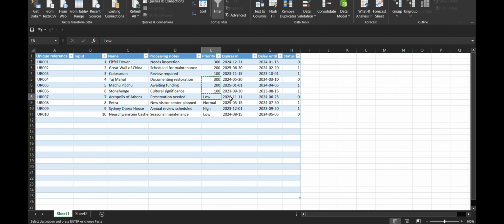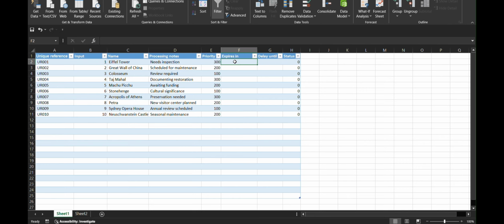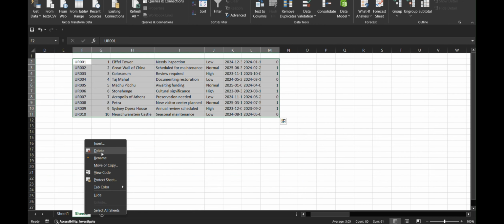Copy this again, and let's do it 200. For status, I will mark all 0. Okay, and yeah, let me just delete this one because the column is not required. Input, let's keep it as it is, right? And let me just delete the sheet also.